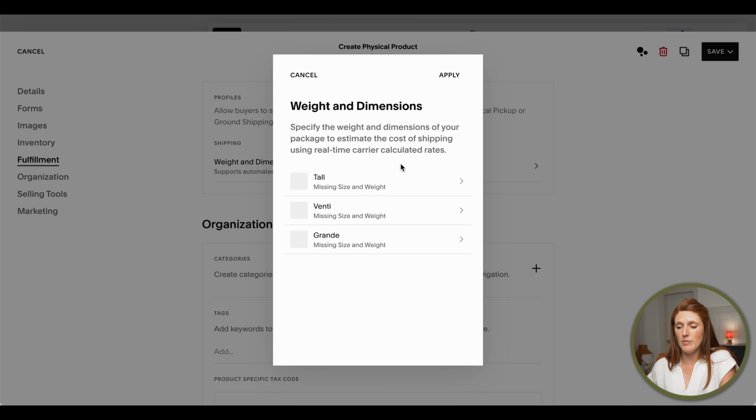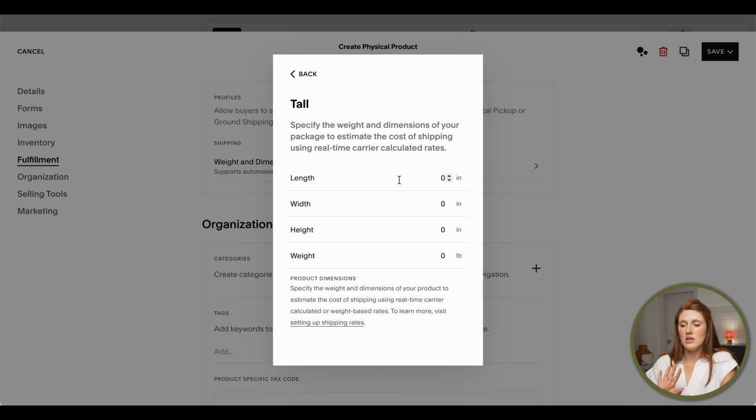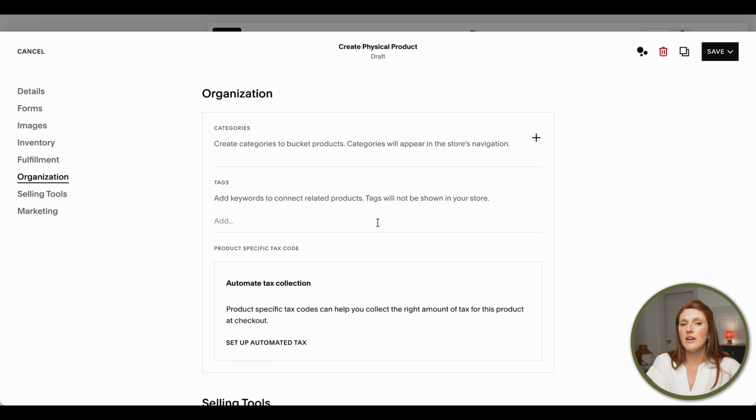When it comes to fulfillment, you will want to put in the dimensions of the specific product so that when we go to set up the actual shipping options, this is kind of important information for the shipping options when you get to that point. You also have the ability to categorize and organize your products. Now, if you have a small shop like this one, which I'm doing on this website, you probably don't need this. But if you are planning on building the next Nordstrom, then you would actually want to do this.